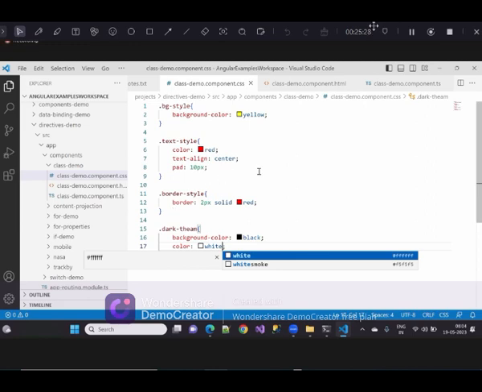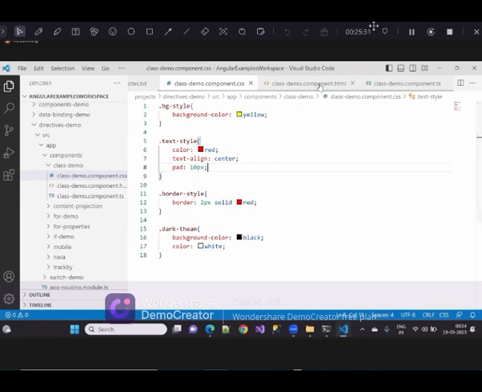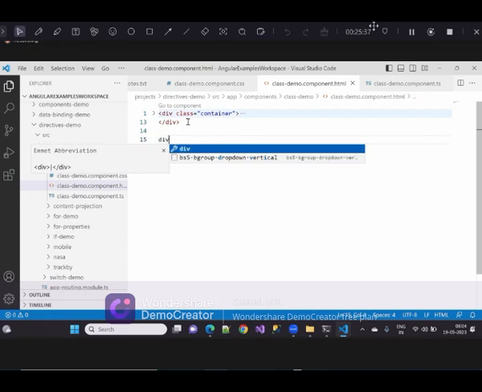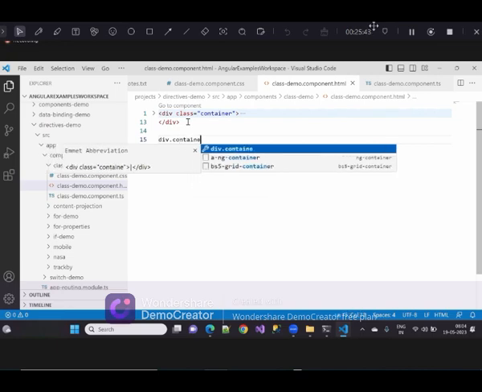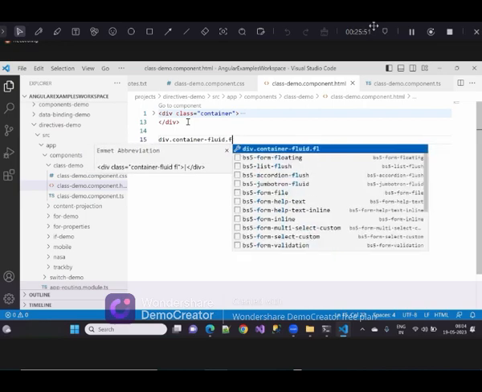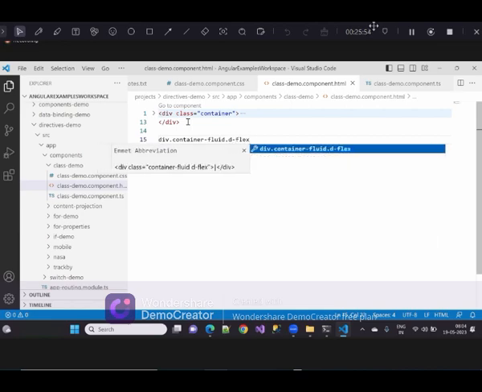Now let's go to my HTML. I'll keep this div as it is. I'll take another div here and apply a few Bootstrap CSS classes: container-fluid, and after that some flex properties, d-flex, then justify-content-center or between, anything is fine, center. After that, align-items-center.